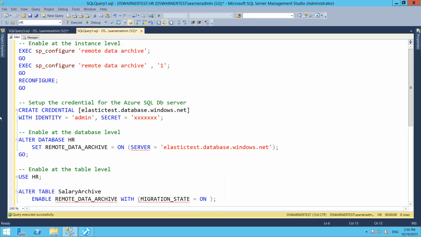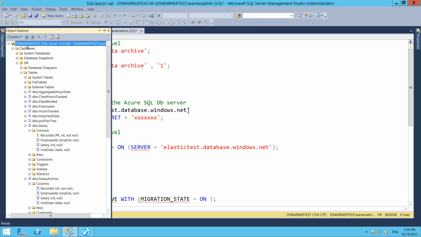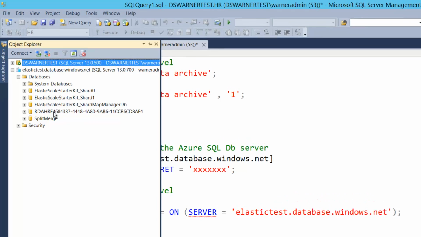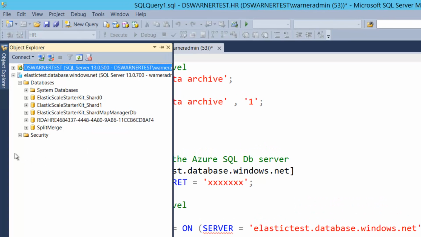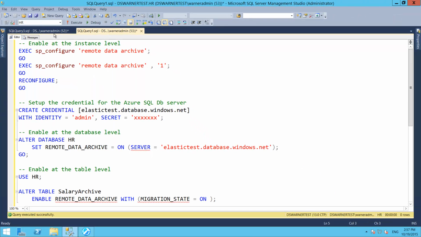Okay. So I've already run this all as part of the demo. Now let's take a look at what gets created on my Management Studio. This is my local SQL Server. Now I'm going to show you the remote Azure SQL Database. As you can see, there's a database there called RDA, HRE, and a good name. This is the one that was created automatically by SQL Server for my stretch database. And I can even open it up, and you can see there's a table there called Salary Archive and a good, and that's pretty much like the stretch table that was created as part of enabling stretch database for that table.